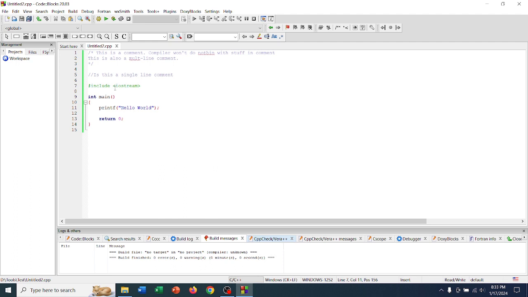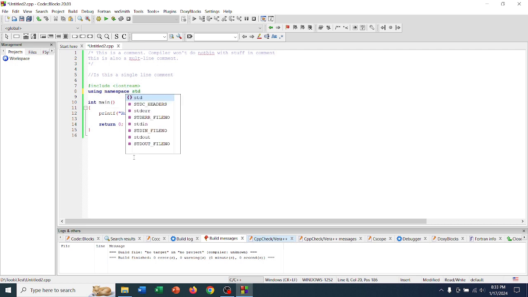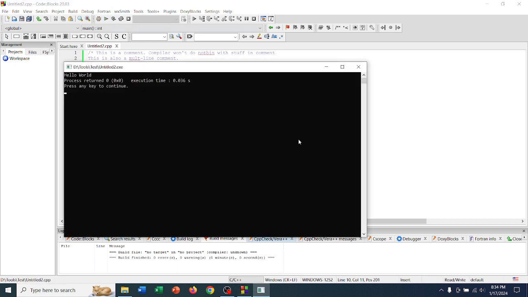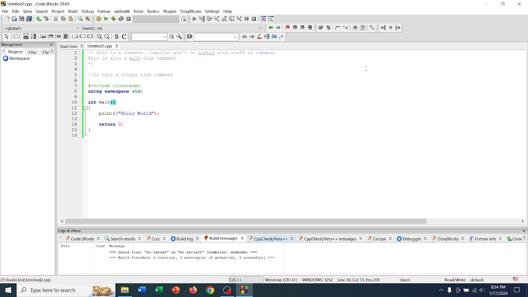Hashtag include iostream, then using namespace std, then int main. By the way, std in case of C and C++ does not mean sexually transmitted disease. It stands for standard as far as I know. Okay, namespace std still works.